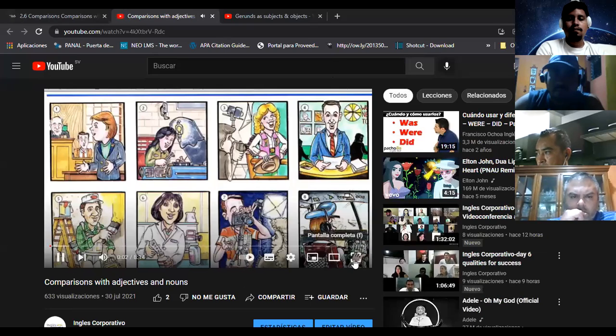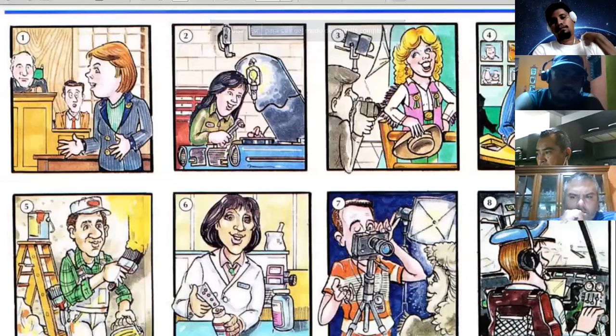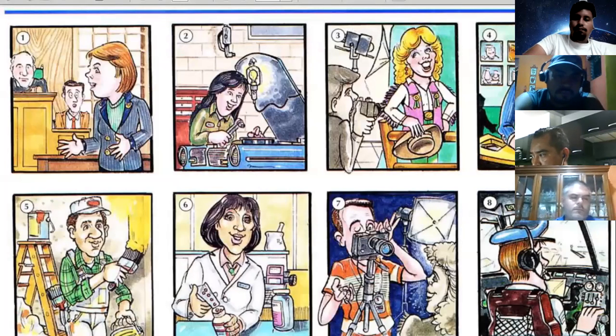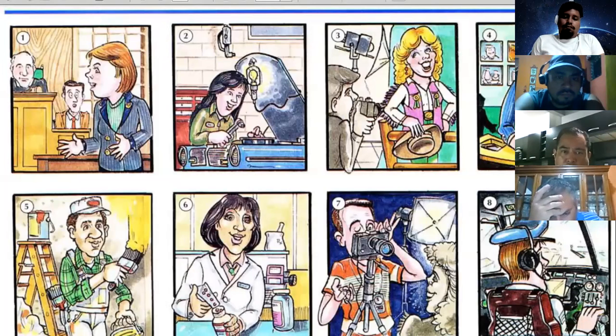Hi, everyone. By the end of this class, you'll be able to compare different jobs using adjectives and nouns. For example, let's say that you're considering being a fashion designer or an accountant. Being a fashion designer is more interesting than being an accountant. Or maybe you're considering working as a doctor or a nurse. So a doctor has worse hours than a nurse.